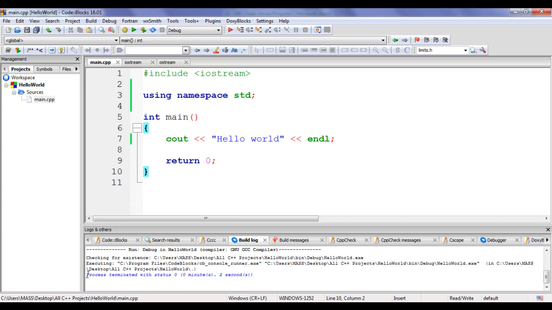You can see that it is telling here, process terminated with status 0. Process terminated with status 0 means the program has executed successfully without any errors. If you see some other integer value here, then you should understand there is an error in the code. First we have to remove the error and then build and run the code. I hope you have clearly understood.